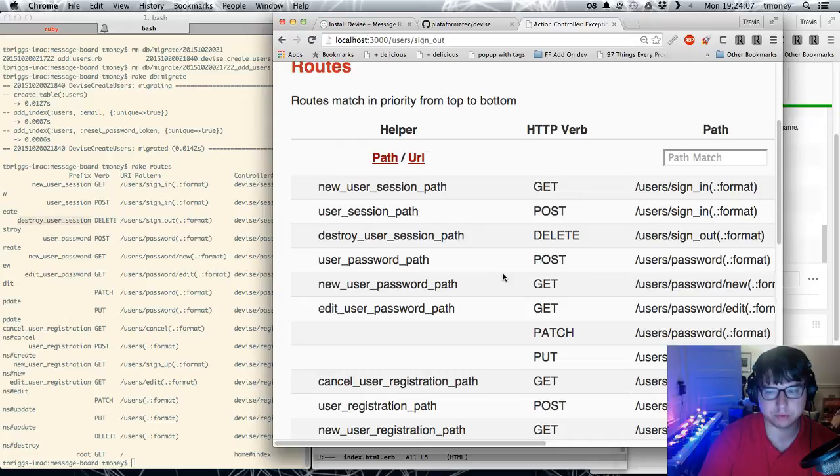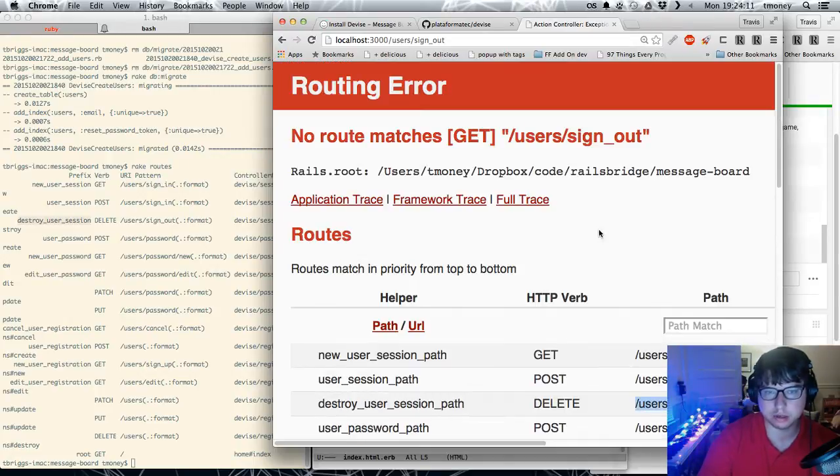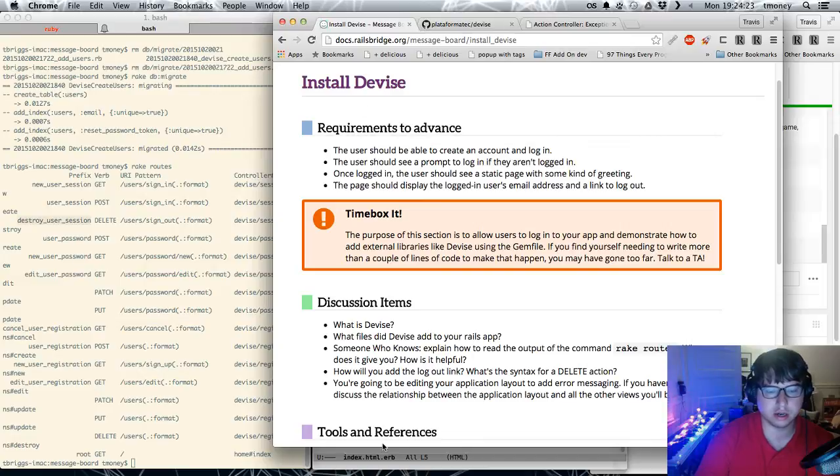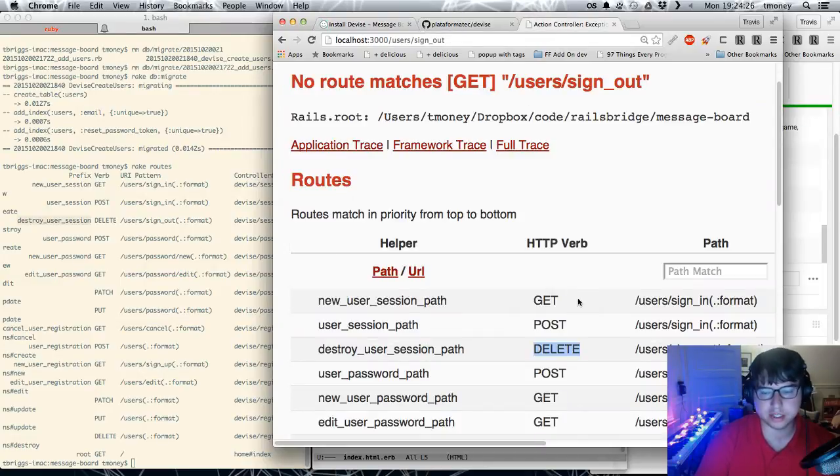No. So it's got this path. Users sign out. Oh, it has to be a post. It has to be actually a delete. So you see what the problem was is that by default when you click a link, your browser does a GET request. See how the GET request here. But to destroy the user session, we need to do a delete request.